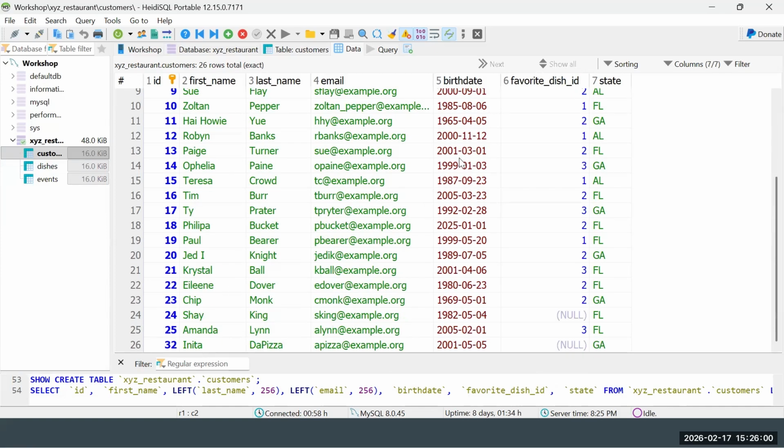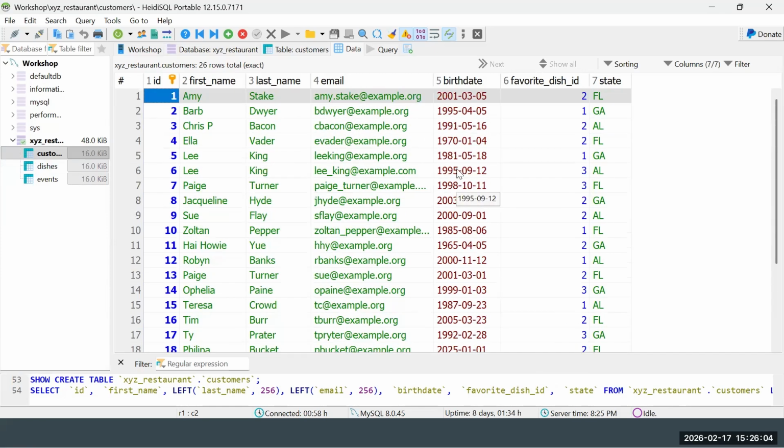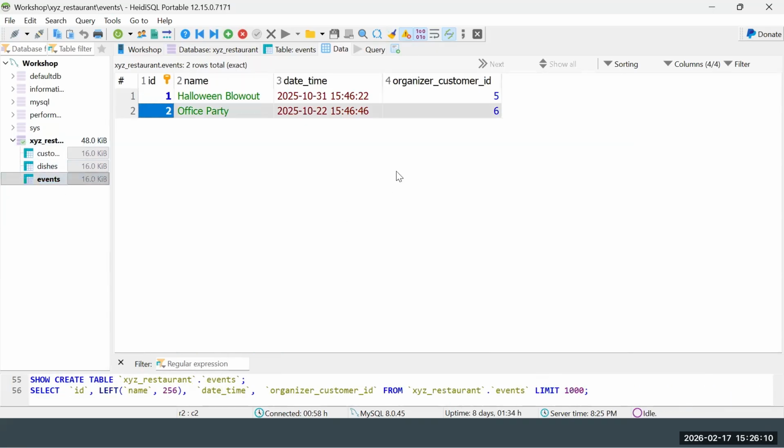Likewise, birth dates are all over the place, right? That's to be expected. Every customer that walks in the door gets a record, and they all have different birthdays. So likewise, you can't count on it, customer ID number 5 might have organized the Halloween blowout before customer ID number 6 organized the office party. All right.